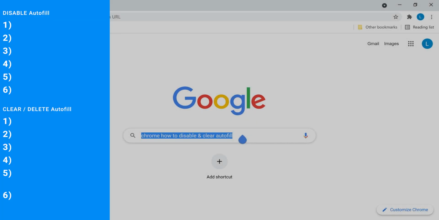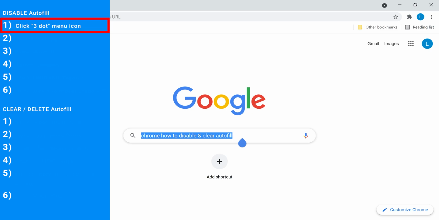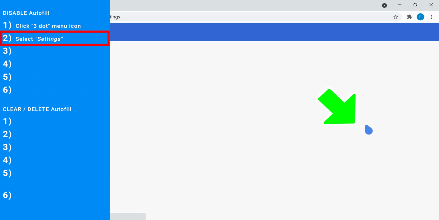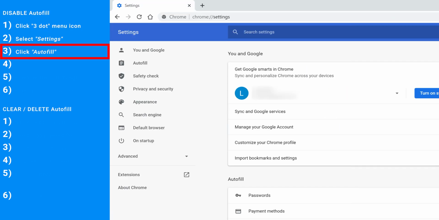Follow these steps to disable Chrome autofill and to clear the existing autofill information. Starting with disabling Chrome autofill, step one is click on the three dotted menu icon. Step two, select Settings. Step three, click on Autofill.